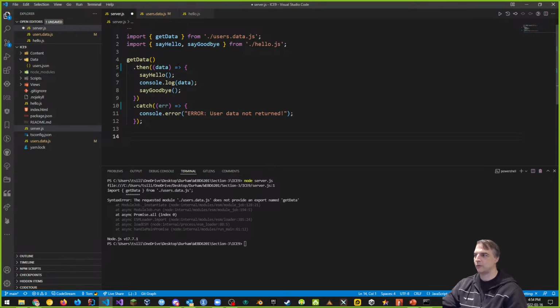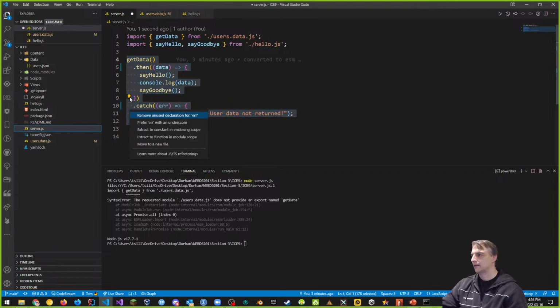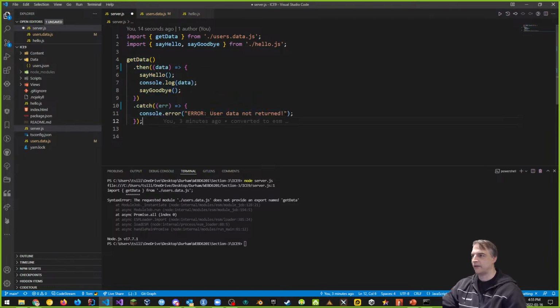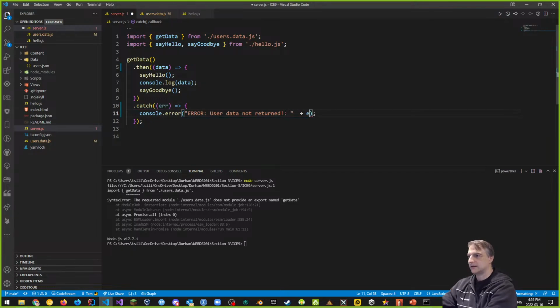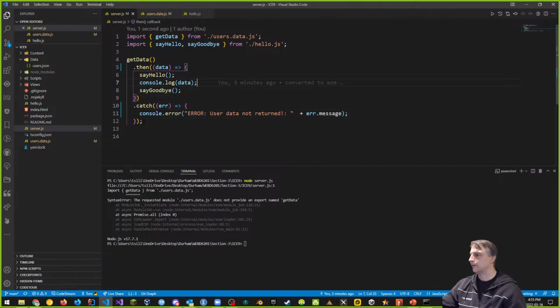So these arrow functions, remember what they do is they say, I have a function that has a data parameter which returns whatever. And if I hover over this, it says remove the unused declaration for error. I never used error. What it's saying is we probably should put up what that error is because it's not used. So we can say something like plus error.message, right? That's what I want. So again, I can hover over this and it can give me suggestions.